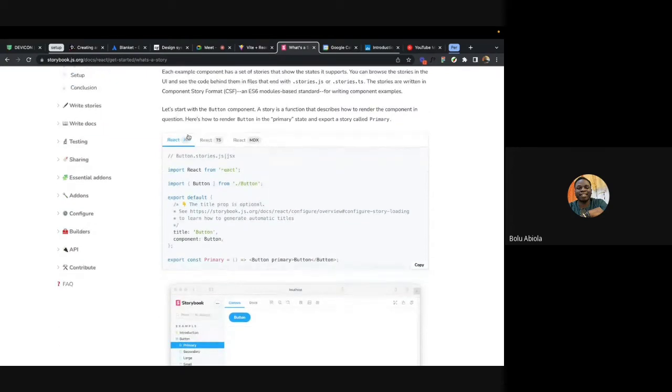Storybook also supports JS, TS, and MDX. But we are going to be sticking with TS. And if your TS experience is not good, I apologize, but you are just going to have to bear with me.